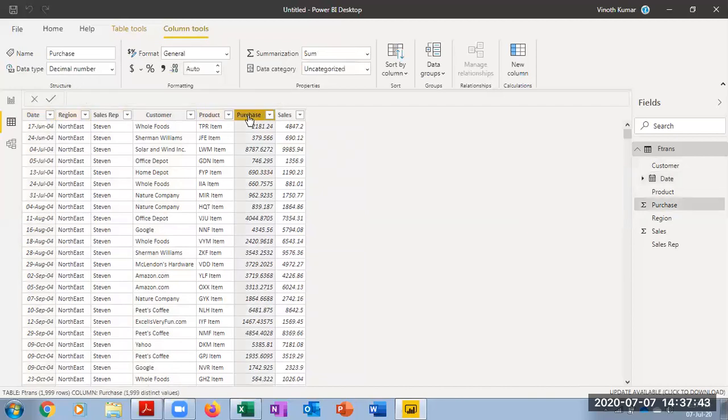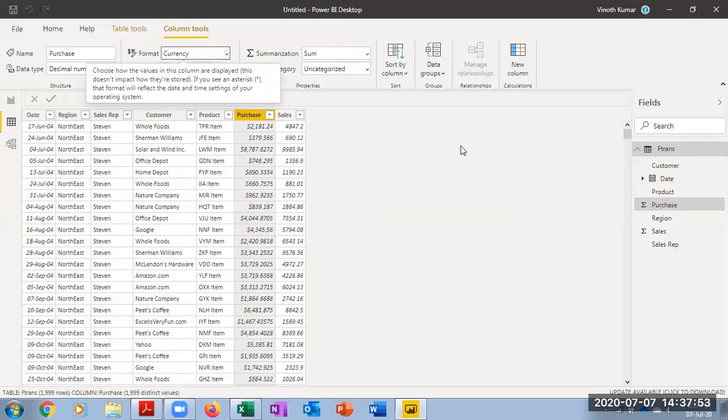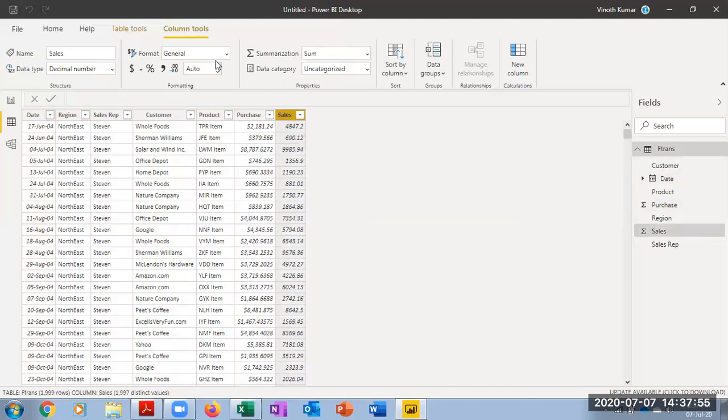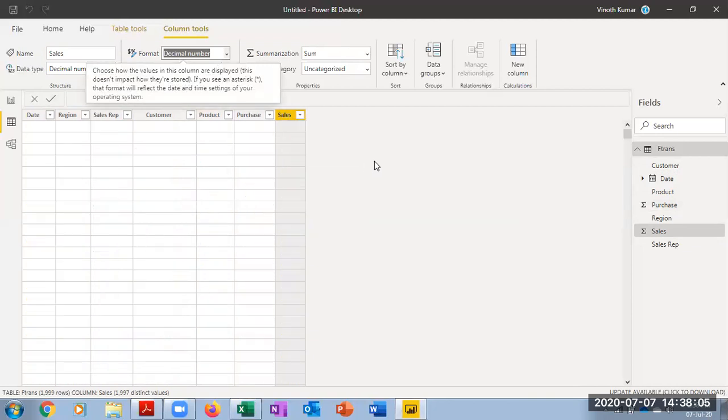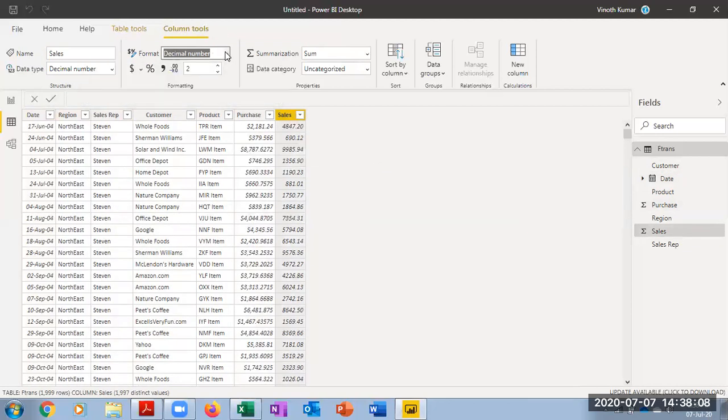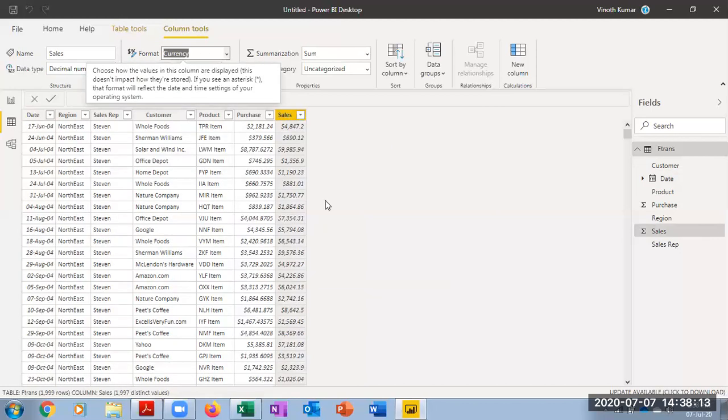When I go back to my sales here, you can see it's showing a decimal portion. If you want to make them currency, you can change that to currency. Then I'm going to add the next sheet and convert that also as currency. Automatically this will add the currencies for you. If you are specific about a particular currency, you can change that.